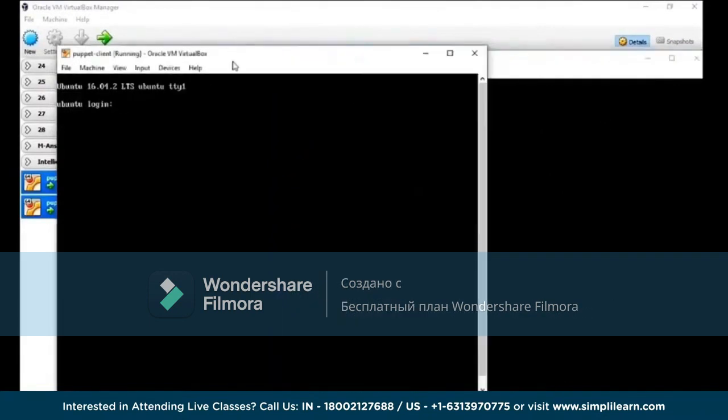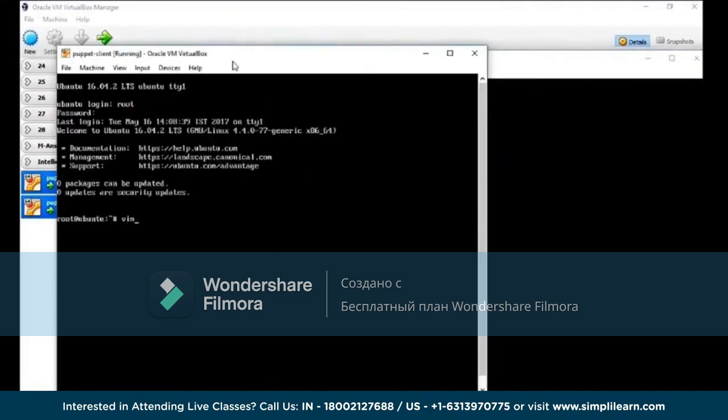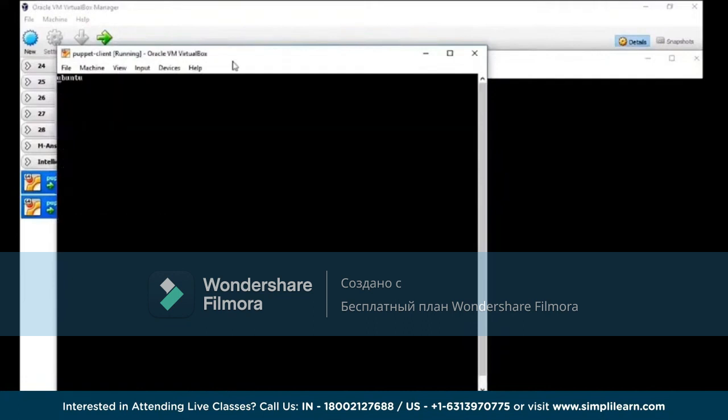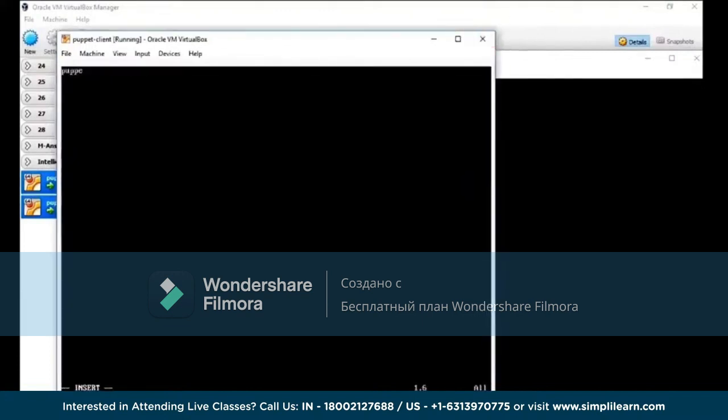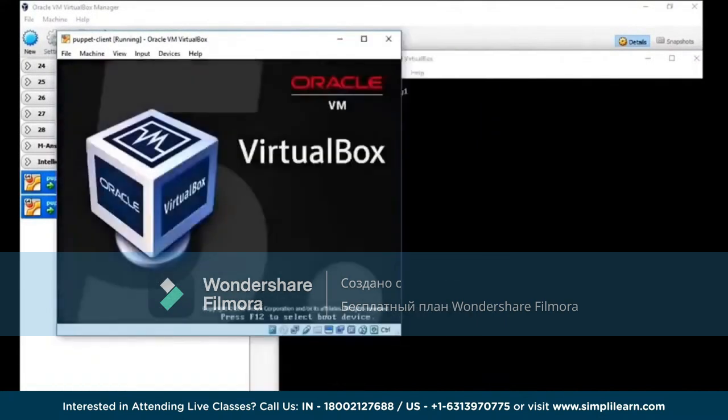The Puppet client has started up, and the first thing I'll do is log in using root and Red Hat password, and then I will change the host name. So I'll say vim /etc/hostname. This will open the hostname file in a text editor, which is vim. Then we'll do a dd, which will delete the existing hostname. Then I press I for insert mode, and finally I'll type puppet-client, which will be the host name of this machine. I'll save this file by doing escape, :wq!, and I'll reboot the machine.